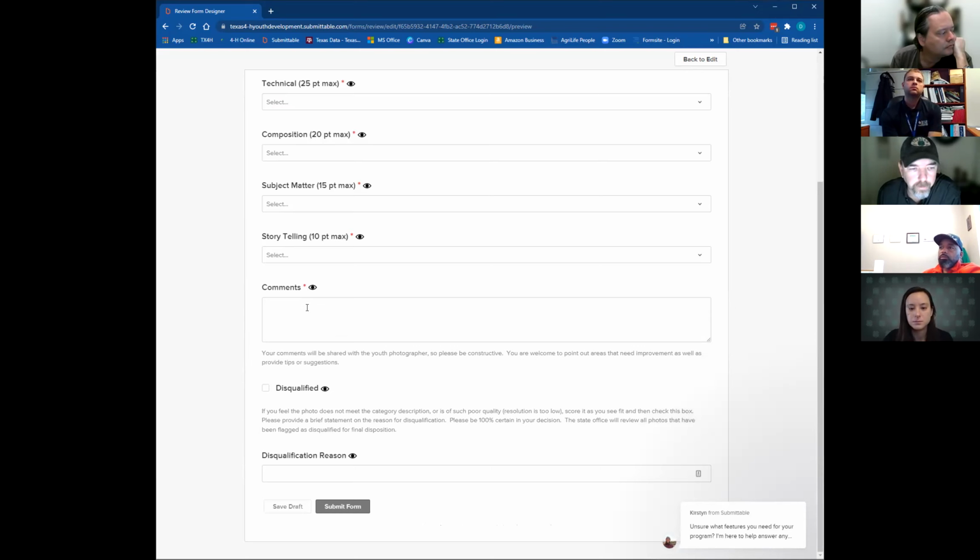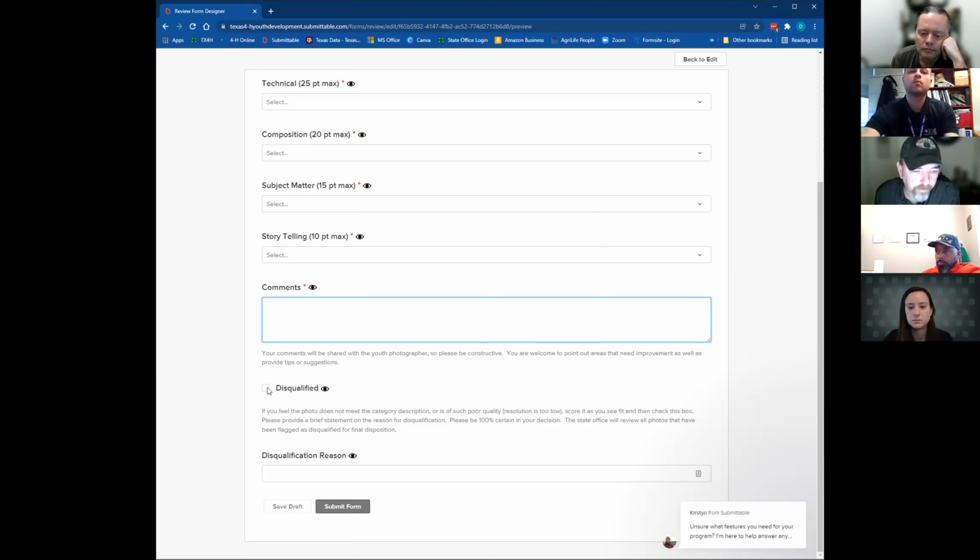I even require them to make some comments, so that the kids can get those back. I personally allow my judges to suggest whether a photo has been disqualified. Their vote on that is not final. Mine is. So it's more like, hey, I don't think this meets the qualifications. So they check the box. I have them go ahead and score it as if it wasn't disqualified.